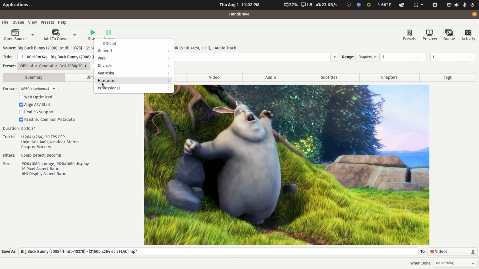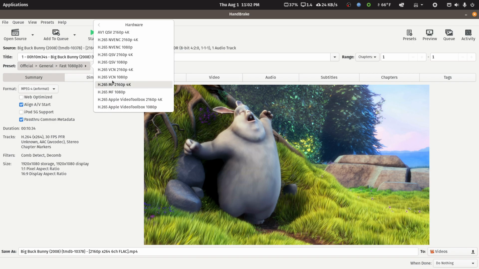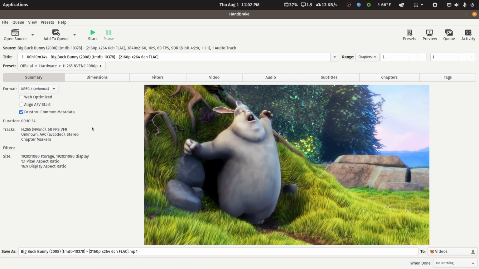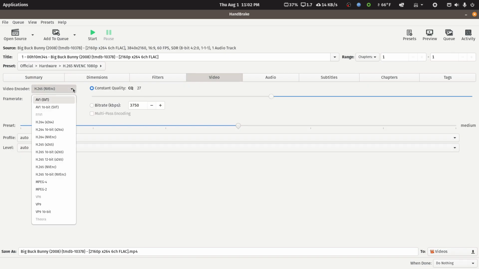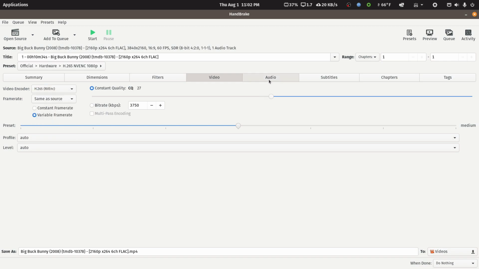So what I want to do is use hardware because I have an NVIDIA 3060 card and an iGPU. This is a 12th gen i9 processor on this desktop. So I can click here, and my preference would be to use the H.265 NVENC 1080p option. So you're just not done here. If you go to video, you could change the encoder to H.264 if you want, but I'll leave it H.265.